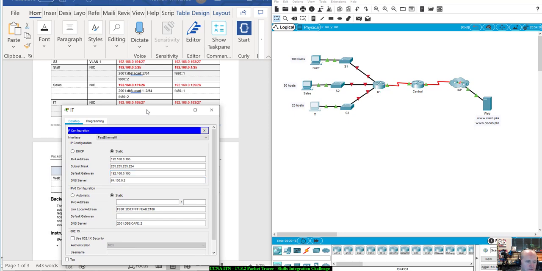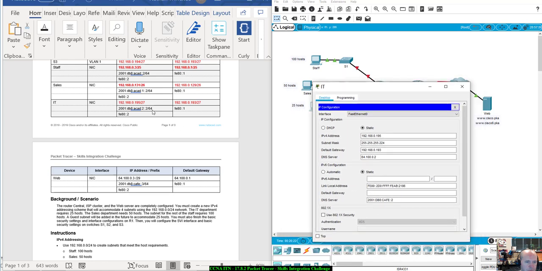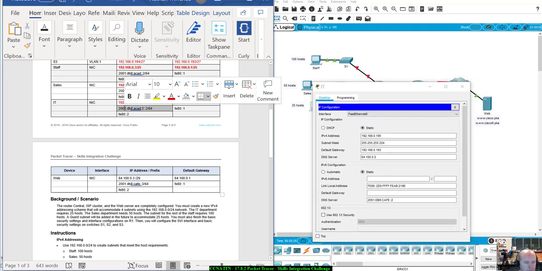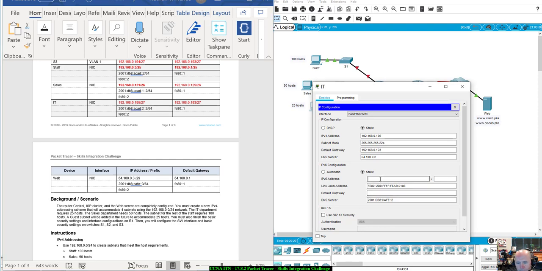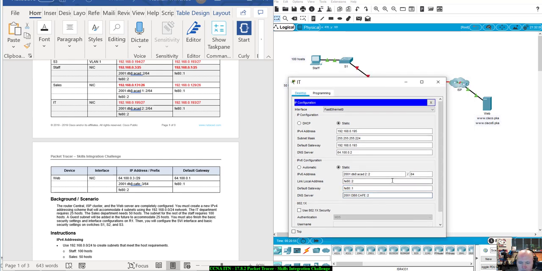192.168.0.193. All right, IP version 6 address. Take off the prefix. I'm just copying it like that because it's easier to copy it. All right, link local address is FE80::2. Default gateway is FE80::1. And remember, all the IP version 6 link local addresses are the same because they're all in separate networks or subnets. That's why it looks kind of funny. Your default DNS server doesn't matter.